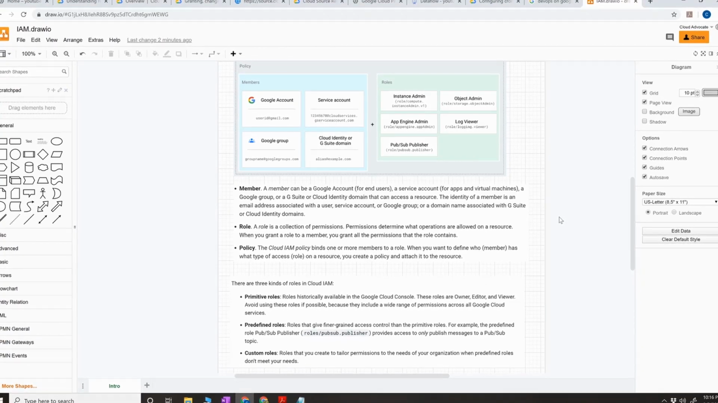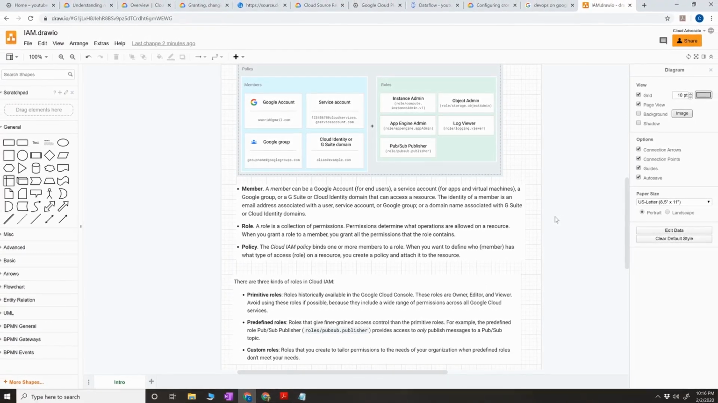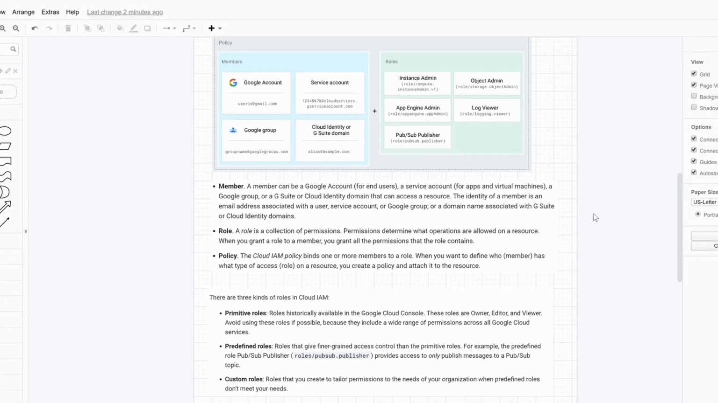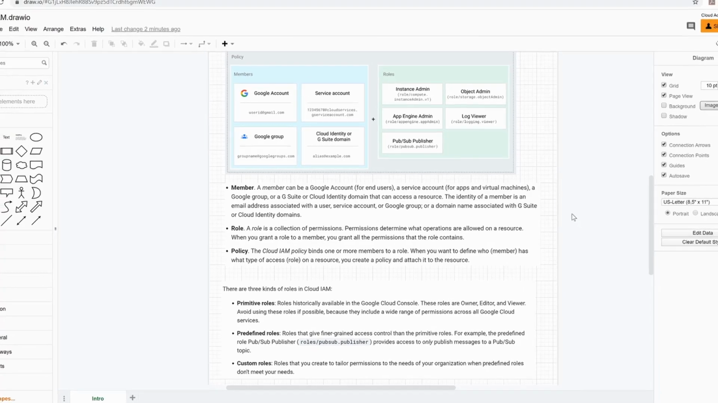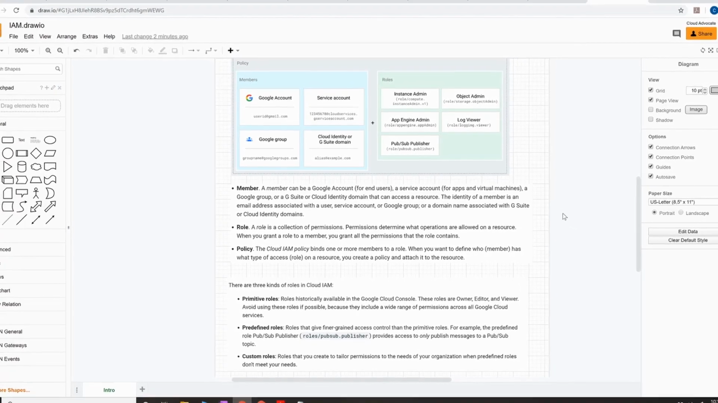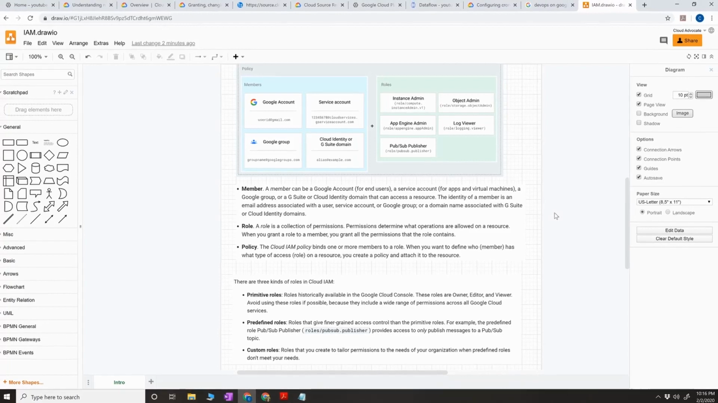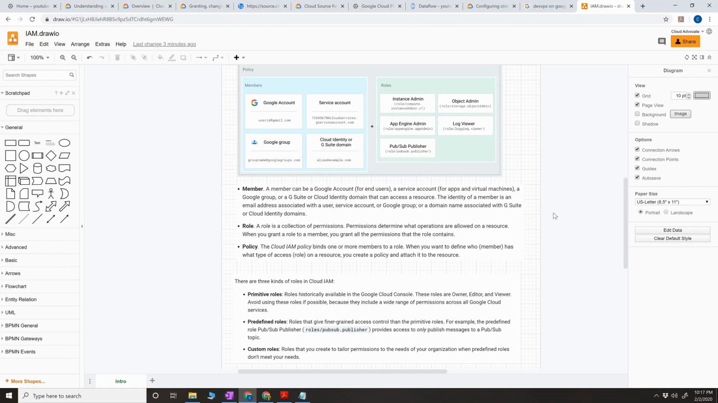The member is a service account or Google account. When I log into my console, I use a Gmail address, so that's a member. When you create a service account, that's another member. So members are a service account, your user ID, a group, or a Cloud Identity or G Suite domain. G Suite domains are generally used in companies where you have an organization. And if you're using Google Groups, you can put multiple members together as part of a group and create a member. So these four are the members.